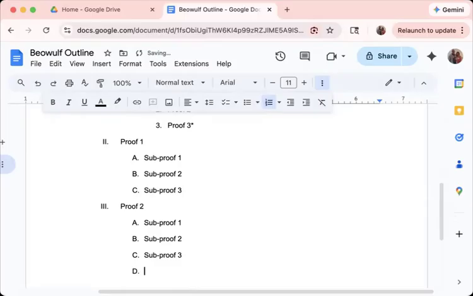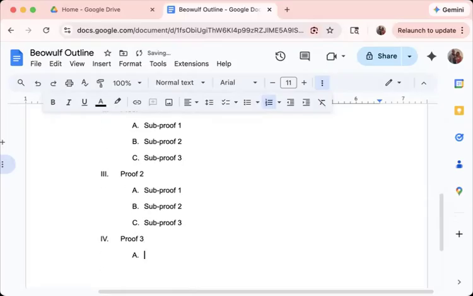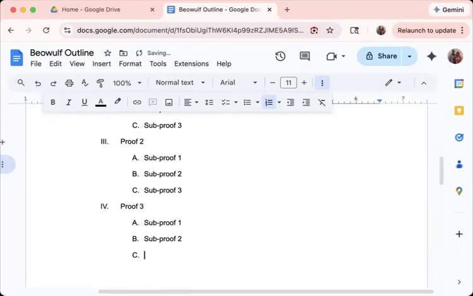All right, if I hit return again, I don't want that, so I'll return back to that Roman numeral number 4, and this repeats the same process. Proof 3, hit return, and tab. Tab will take me to that capital letter that I need, subproof 1, subproof 2, and then hit return again, and subproof 3. All right, I'm going to hit return. Now, I don't need a D, so I'm going to hit return again, and that takes me back to that Roman numeral, and that is where my conclusion goes.